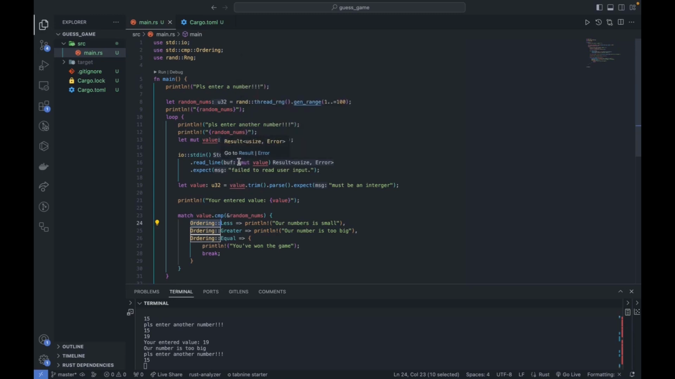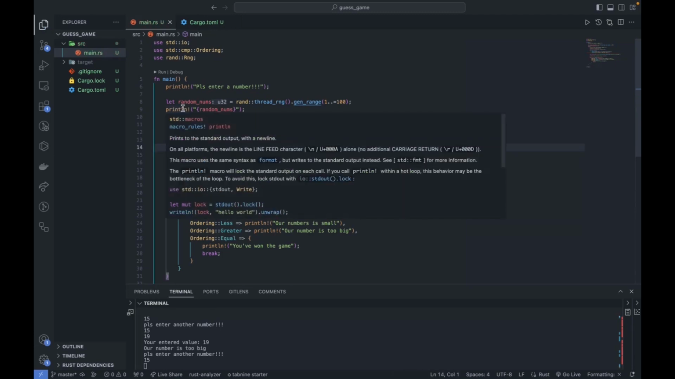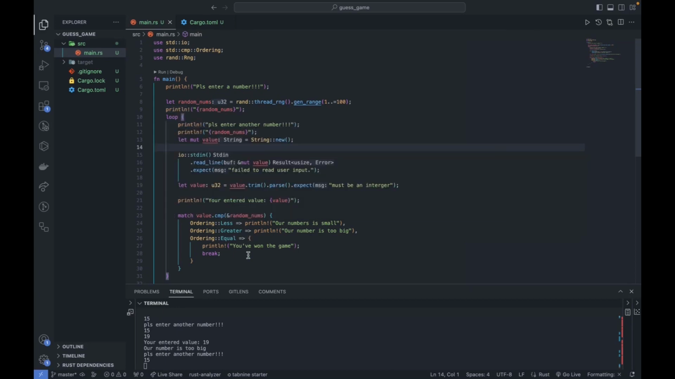We'll also be looking at things like references. I spoke about references earlier on. We'll be looking at mutability. We'll also be looking at basic things like variables, data types, functions, control flows, structs, enums, and pattern matching, and all that.